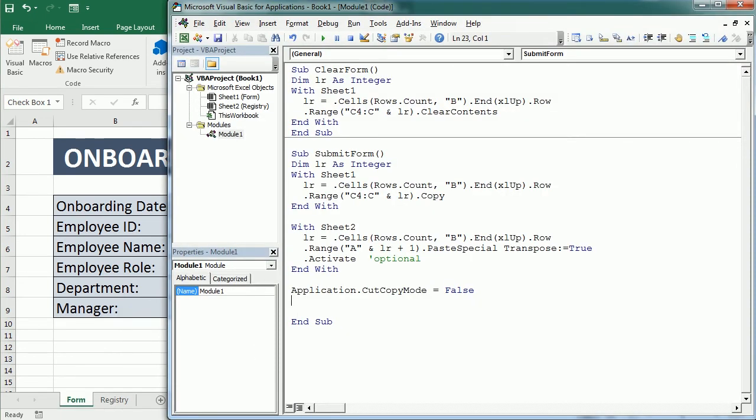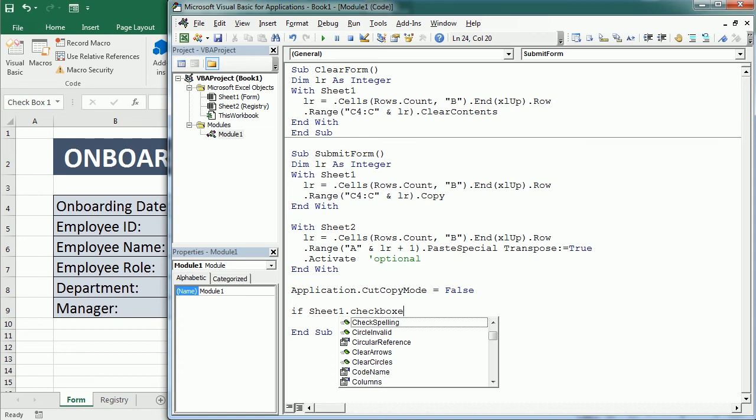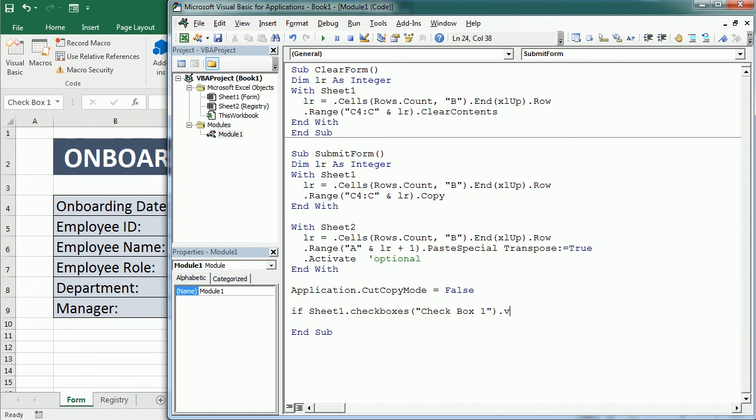So we're going to go back here to our macro, and we're going to say if in Sheet1 dot checkboxes and the name of our checkbox, and you can change the name if you wish, value is 1, so 1 is when it's checked, then we are going to call the clear form macro up here. So I'm just going to say then ClearForm.